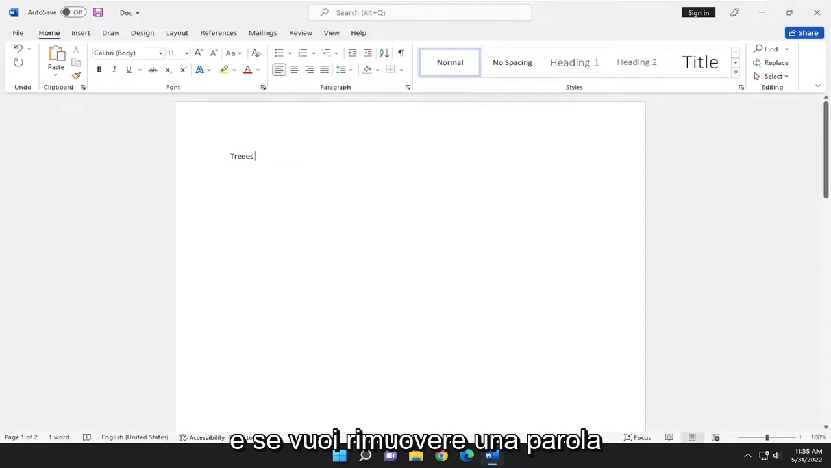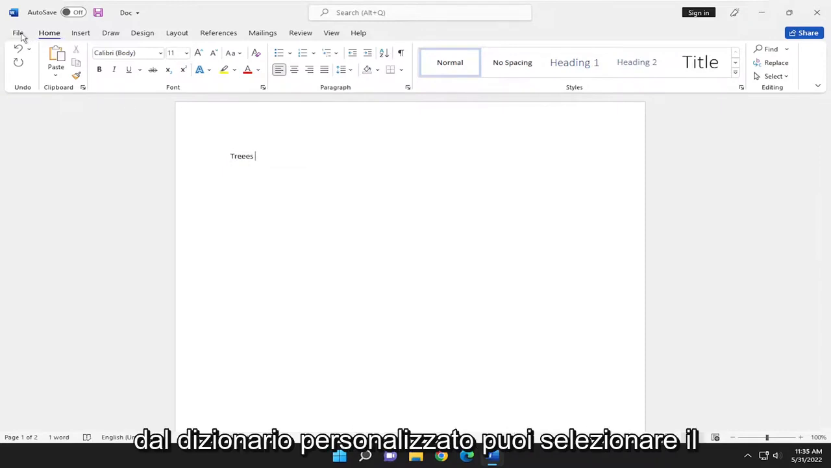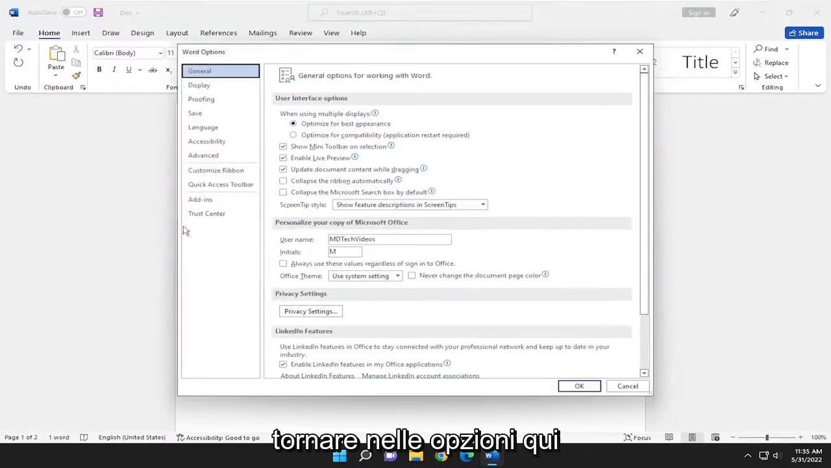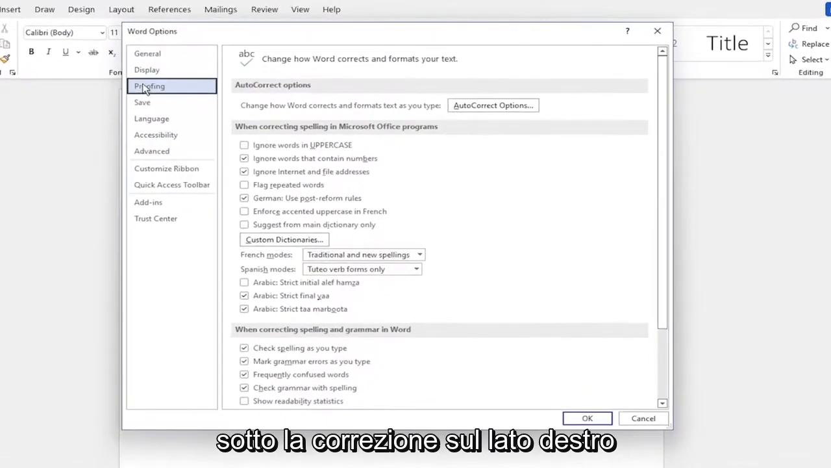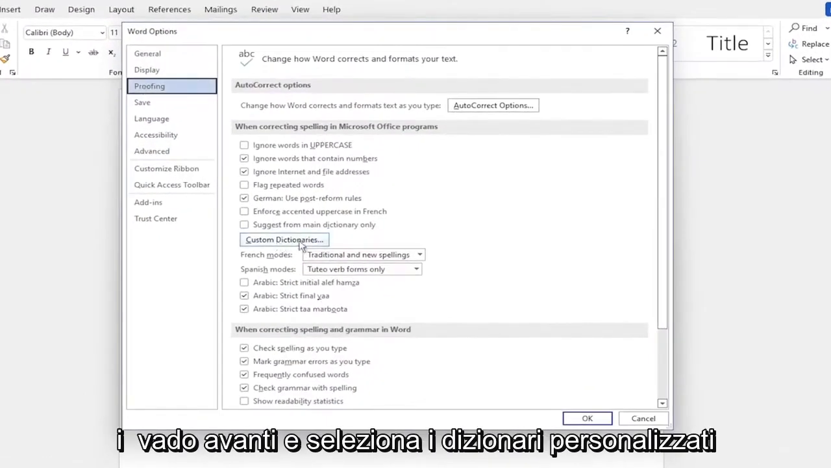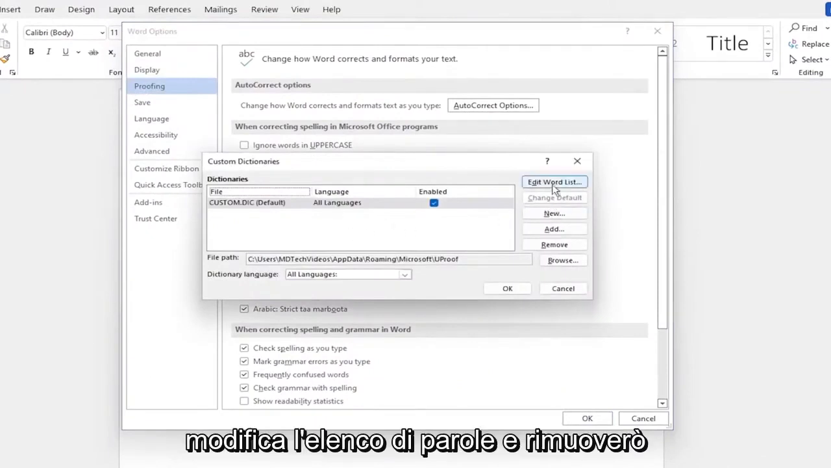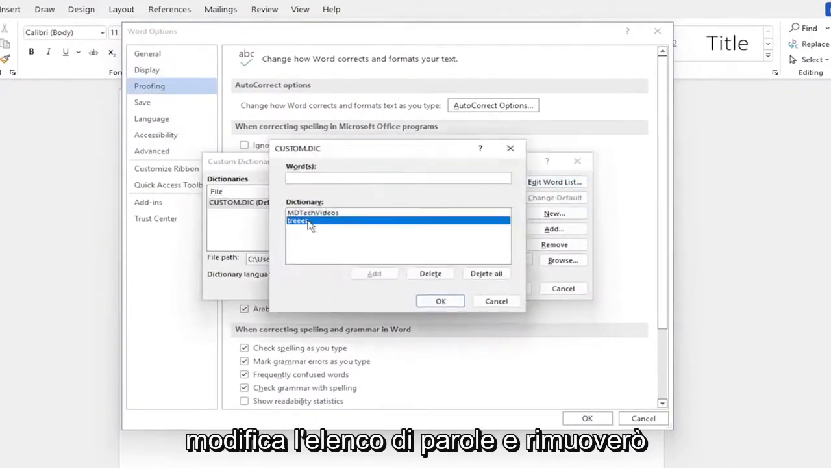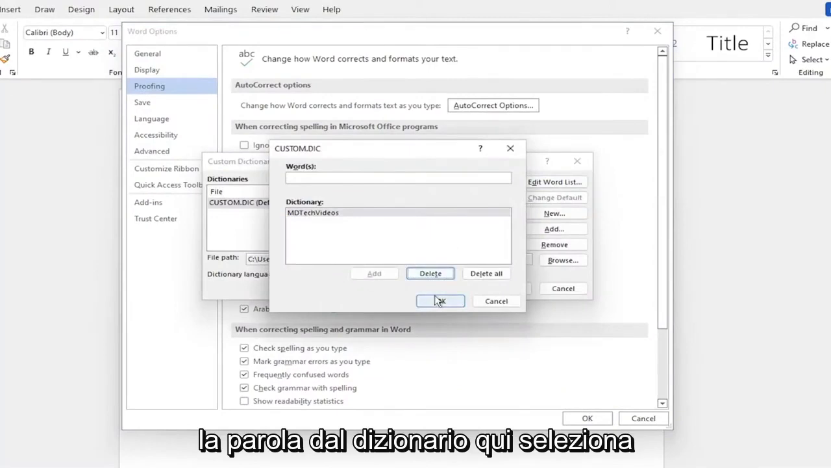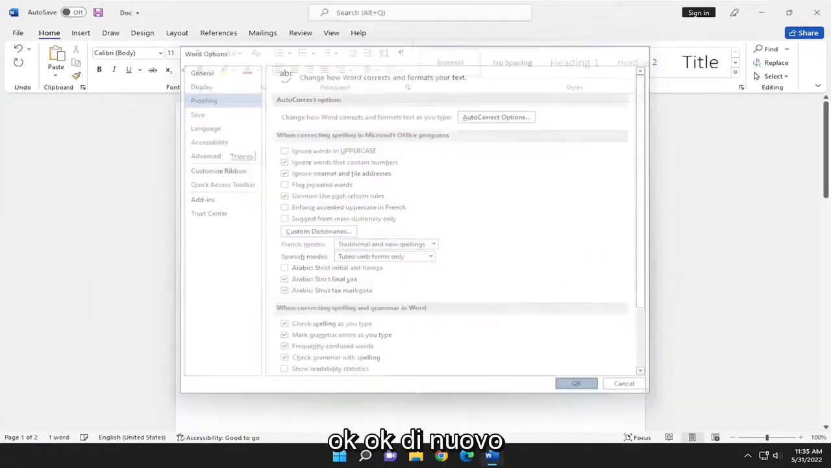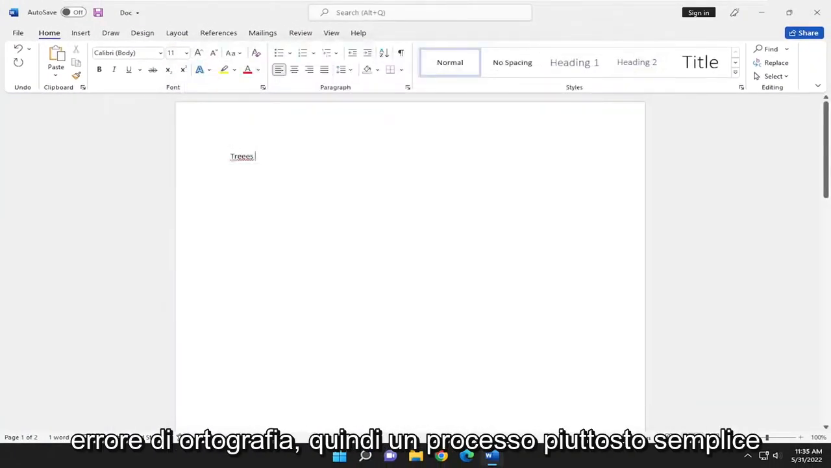And if you want to remove a word from the custom dictionary, you can select File, go back into Options here, underneath Proofing. On the right side, I'm going to go ahead and select Custom Dictionaries, Edit Word List, and I'm going to remove the word from the dictionary here. Select OK, OK again, and now you see it comes up as misspelled.